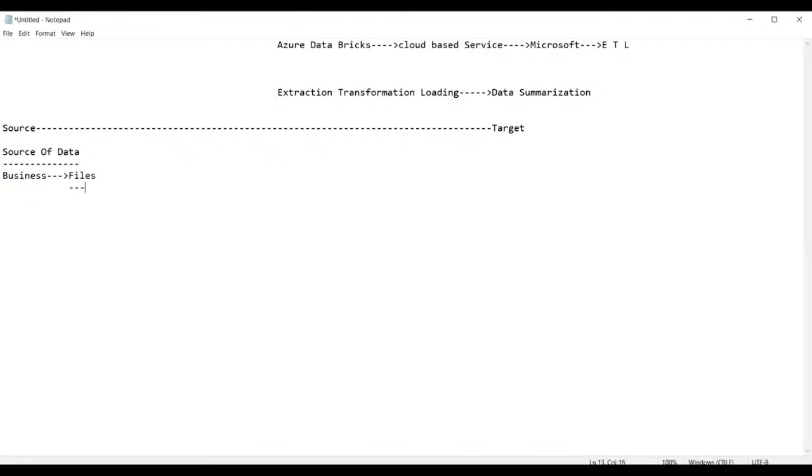Guys, what are the types of files you have? The files are the following. We can have Excel files. And we can have CSV files, which stands for comma separated value files. And you have JSON files. JSON stands for JavaScript Object Notation files. And then afterwards, you have Excel files, CSV files, JSON files, and you have Parquet files.